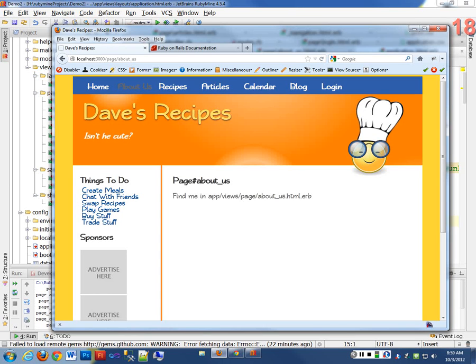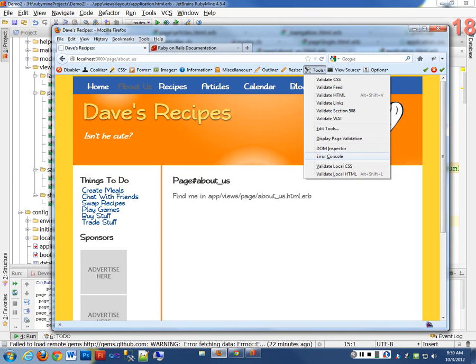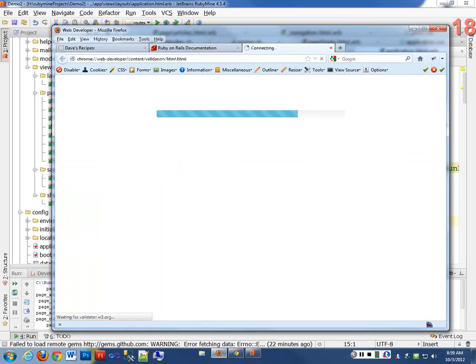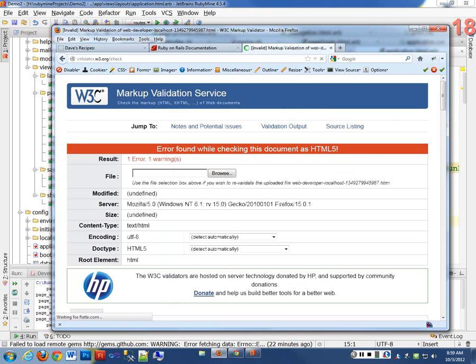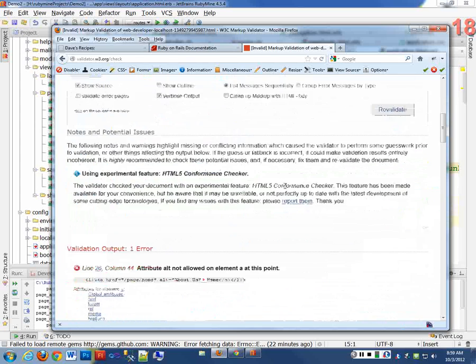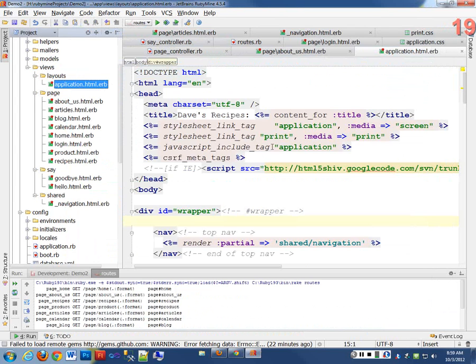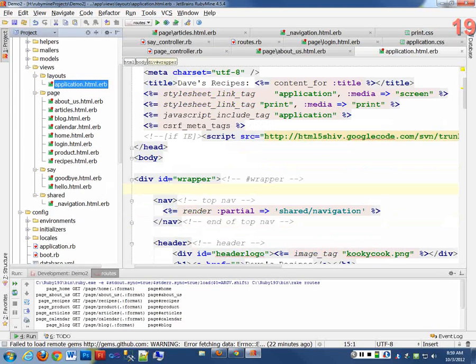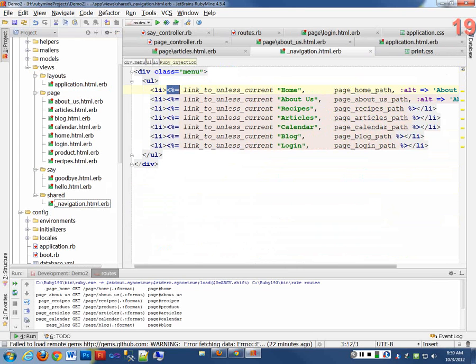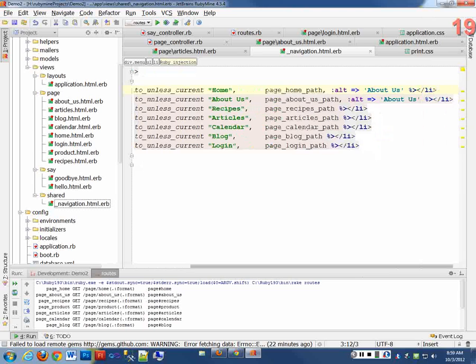And so once I'm here, I can use the web dev toolbar and say validate local HTML. Isn't that hard? Oh, you errored. All right, so I have an error, and it says alt not allowed on an element at this point, which is, I guess we can't have an alt tag on an href. So I'll fix that. Take my alt tag, and where do I find it? Okay, good. My partial, my navigation is now over here. So I'm going to take out my alt tags.